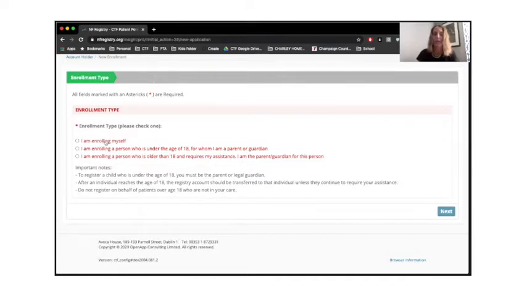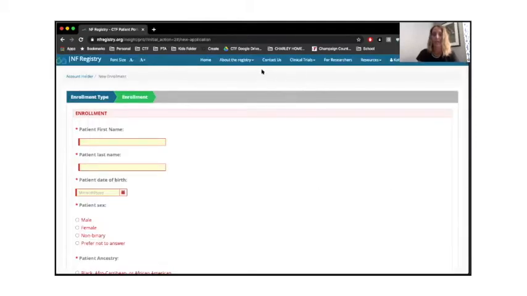So I'm going to go ahead and select I am enrolling myself, so this would mean that I am an adult affected by NF of some form. And then this would allow me to now click next. When you click next, it's going to take you to a page that allows you to complete the information about who specifically you're enrolling in the registry.